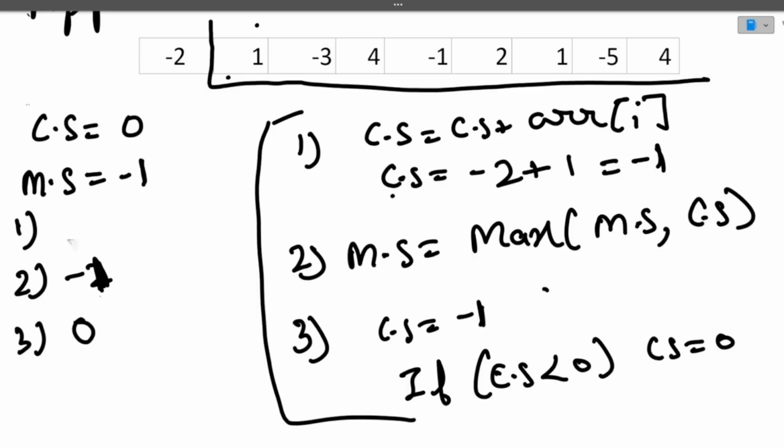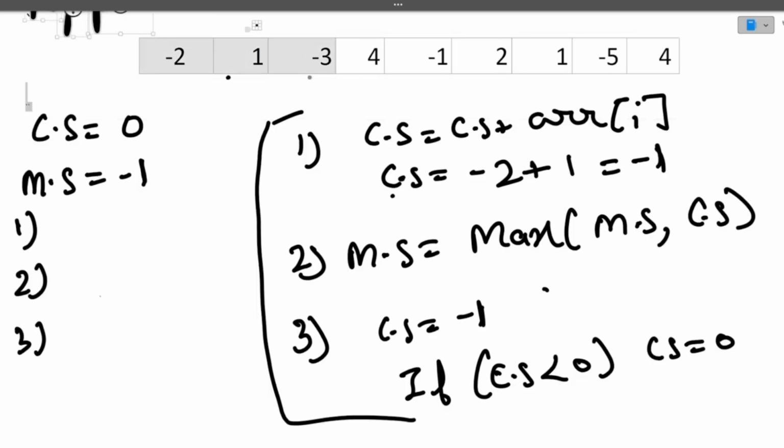Similarly, we follow the steps for the next one. We are at this minus 3. Again we do current sum plus current value, so 0 minus 3 is minus 3. This minus 3 is compared with the maximum value: minus 1 or minus 3, which one is greater? It is minus 1. Again the current sum, minus 3, is less than 0, so it will become 0 only.